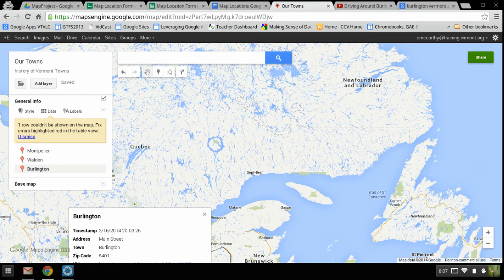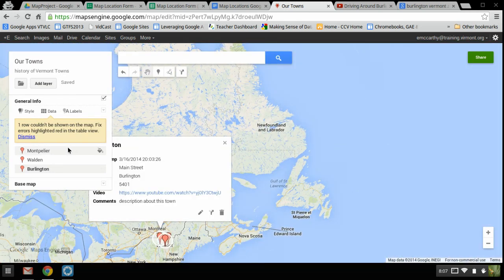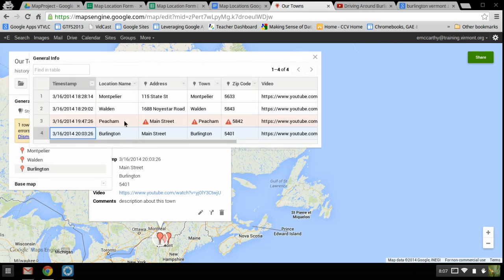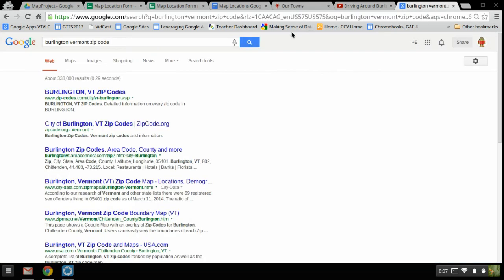And let's go back. One row couldn't show. There's an error. So there's another error. Let's see, where's the error? I have a row in Peachum, Main Street, Town. Maybe that doesn't know the zip code as well. So again, you have to have your data correct. So I'm going to look for Peachum zip code.